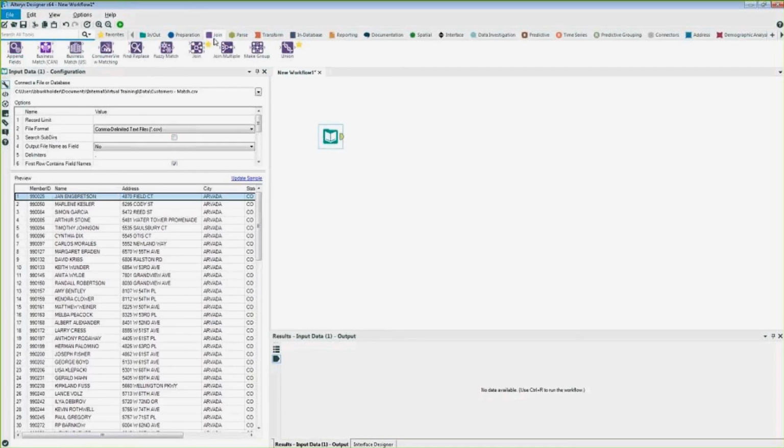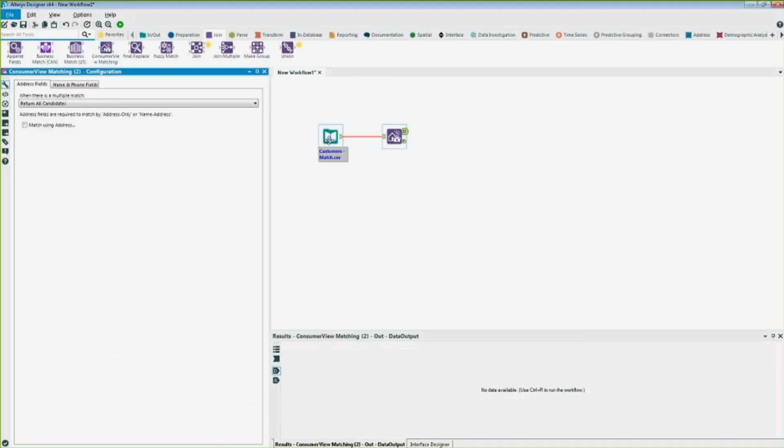You're going to go into your Join section, and if you have the data set, you will see that you have a Consumer View Matching File macro. If you do not have the data set, you will not have this little tool. Let me drag this in. What it's going to do is use this Experian Consumer View file, and it's a macro. I'll show you how you configure it first.